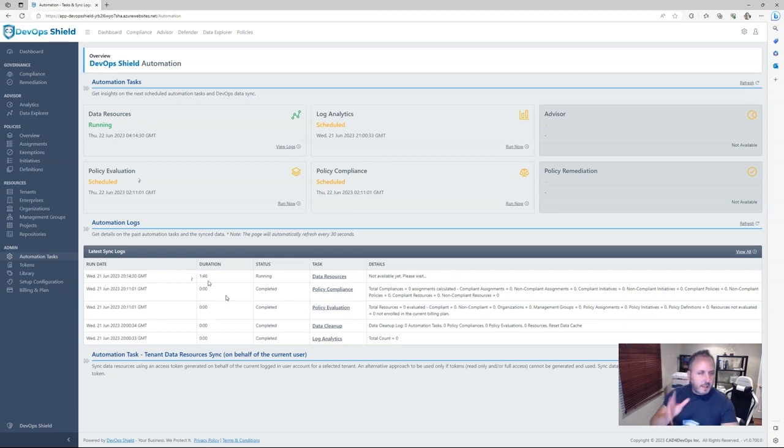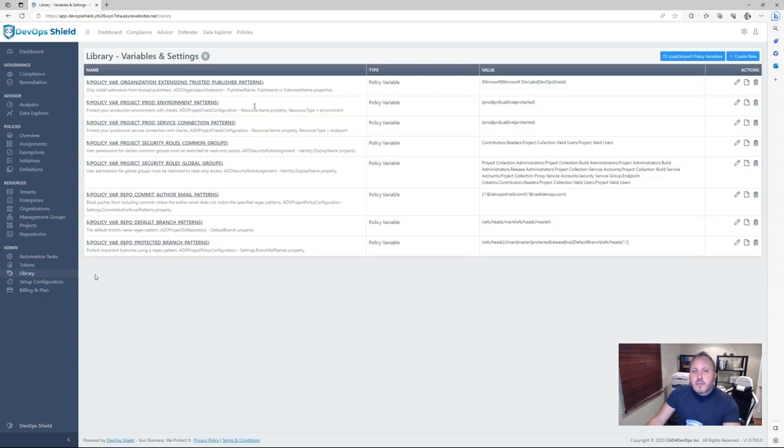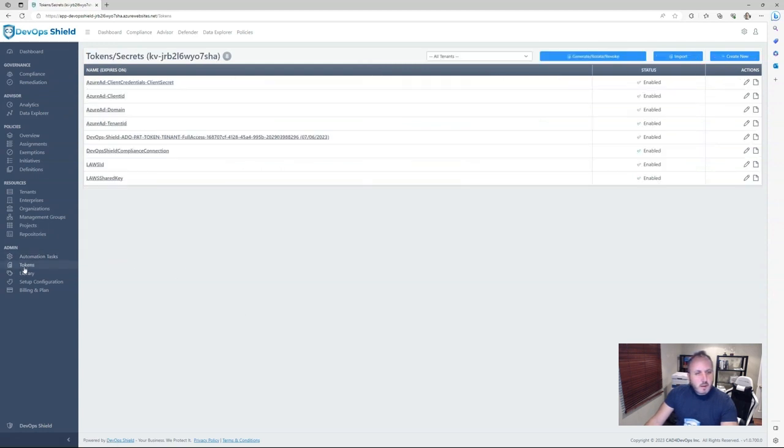Okay, 1 minute and 40 seconds, maybe a minute or so left. And I think while I'm waiting, there is also a library here that defines a few standard things, like, for example, which extensions you'll trust, say the ones from Microsoft or Microsoft Dev Labs and DevOps Shield. So a few variables here that you could configure. You have your tokens as well.